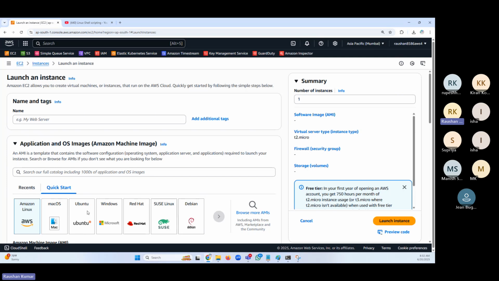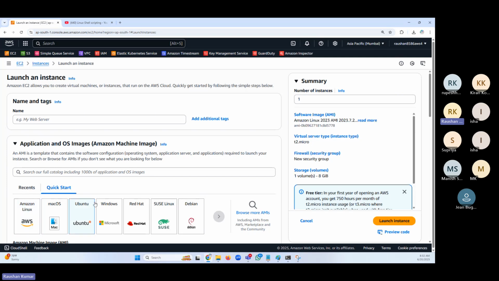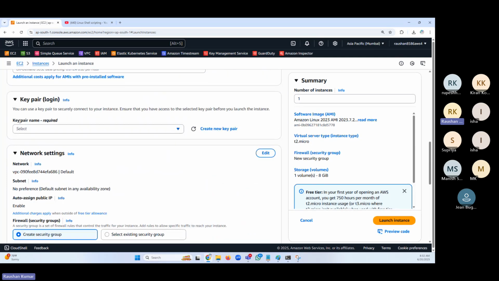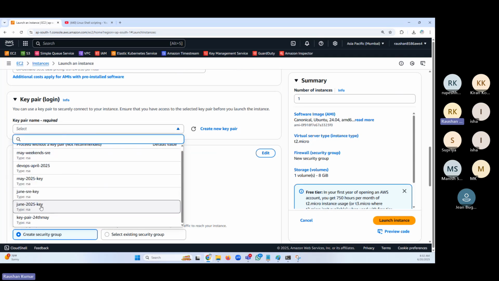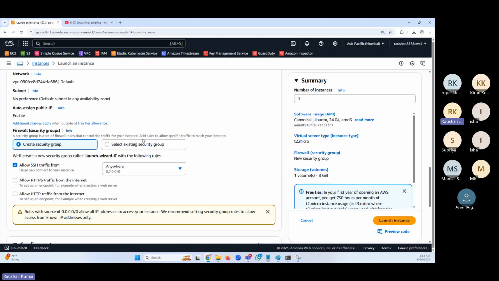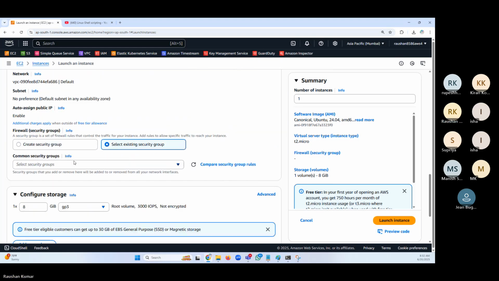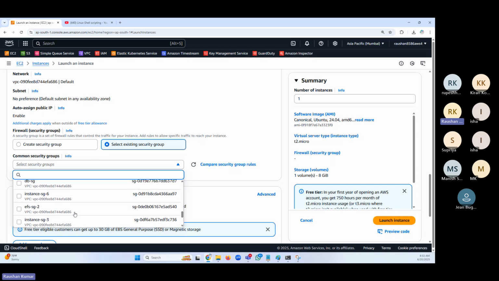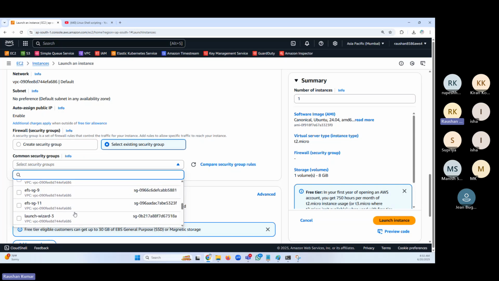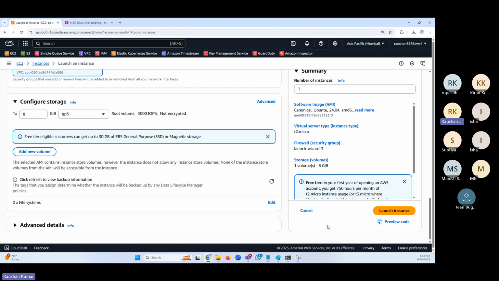If I want a different AMI, I'll change the AMI. That's an option for me. I won't create a new key pair again. I'll select my existing key pair, whatever I have used so far, which is the June 2025 key. I'll use the existing security group, which I used last time, the launch wizard one, with the same key pair, and I'll launch the EC2 instance.